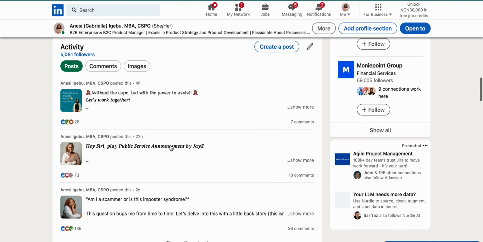And then activity, whenever I like a post, comment on a post, repost something, or even post something, you would see it under the activity page.